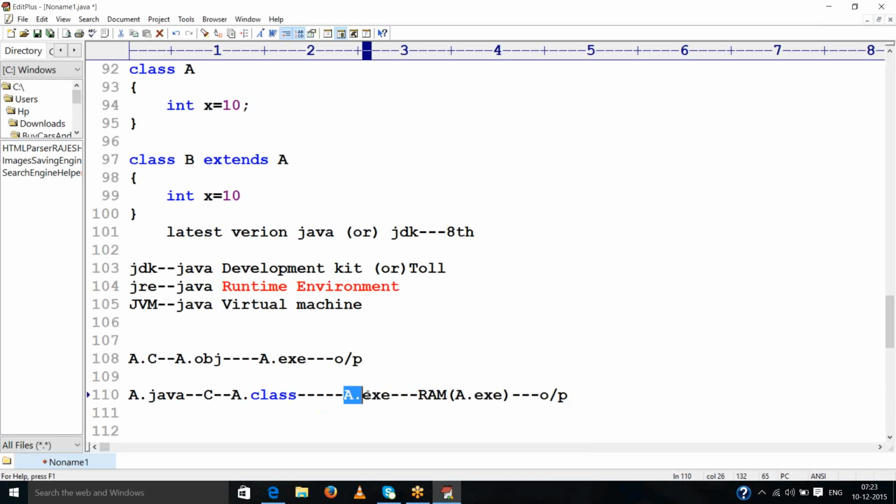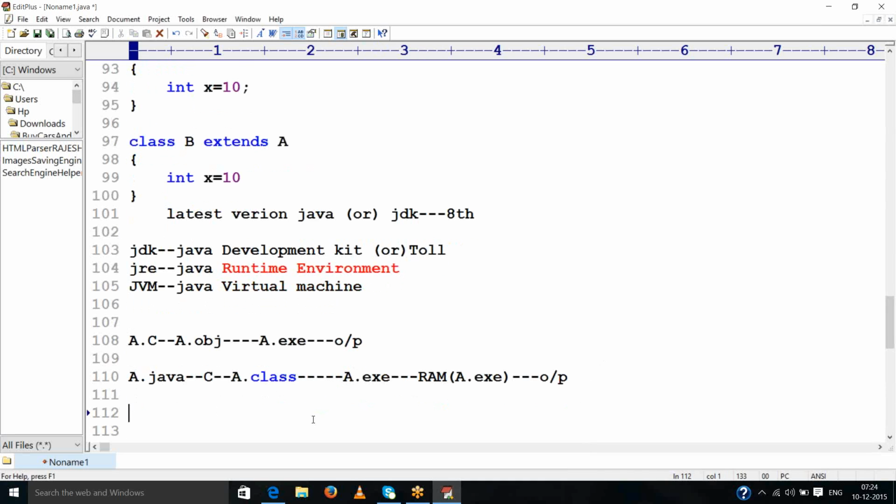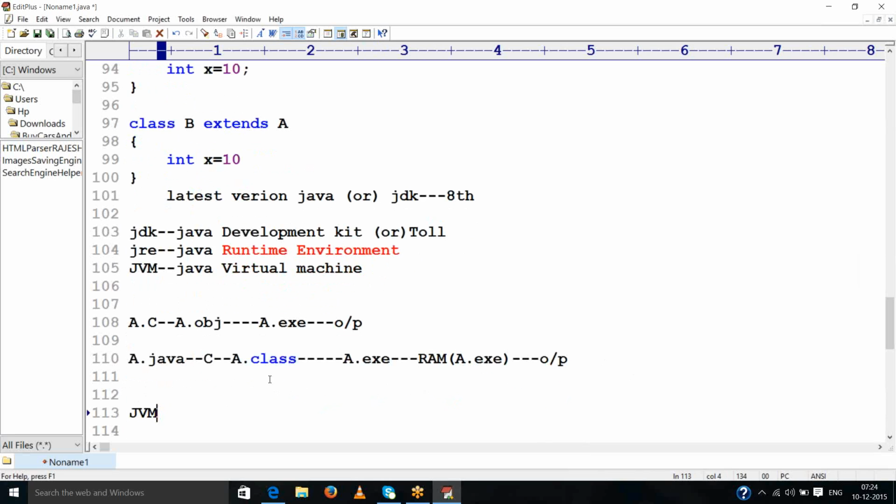From the a.class file, how is it becoming .exe? Internally, because the Java language involves RAM operations. If you store any data in RAM, then compulsorily it will be converted into an executable file. Without an executable file, it will not be stored in RAM. That is the reason the JVM internally converts the a.class file into an exe file. The exe file is forwarded into RAM, where the JVM is available. The JVM runs the program, and finally it gives the output.